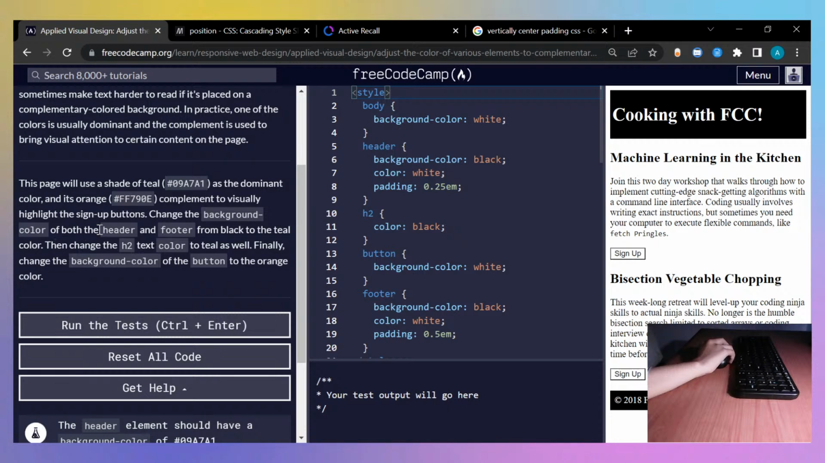Change the background color. Alright. This page has teal as the dominant color, and orange as the complement. Change the background color of both header and footer from black to teal color.